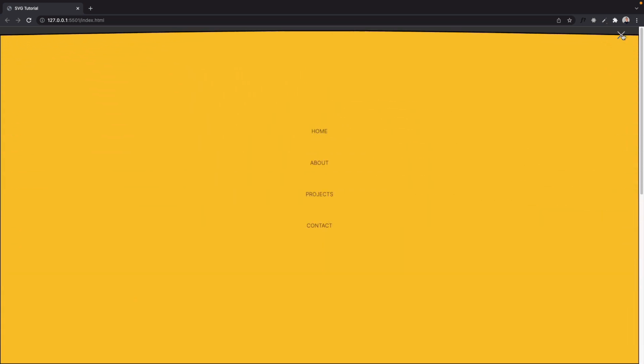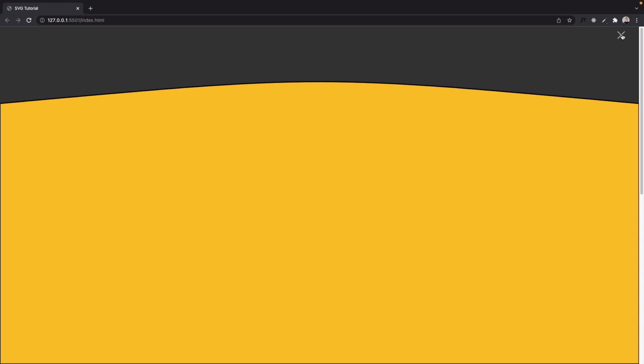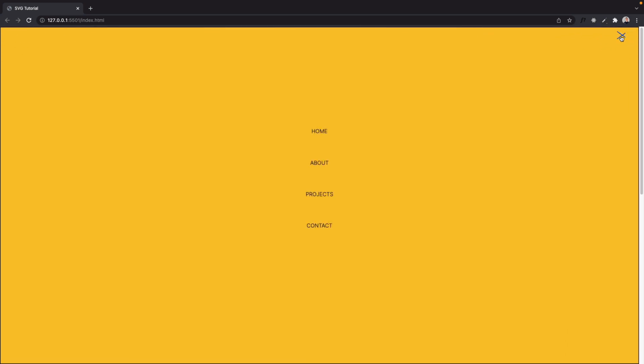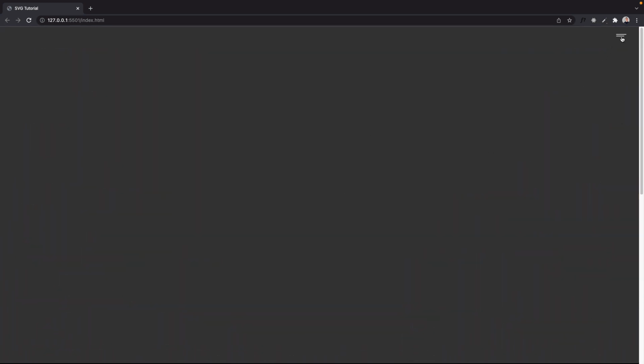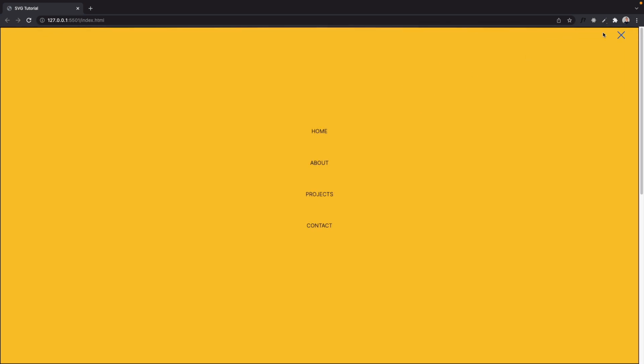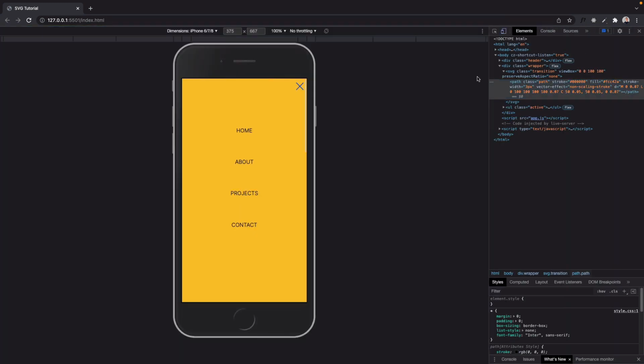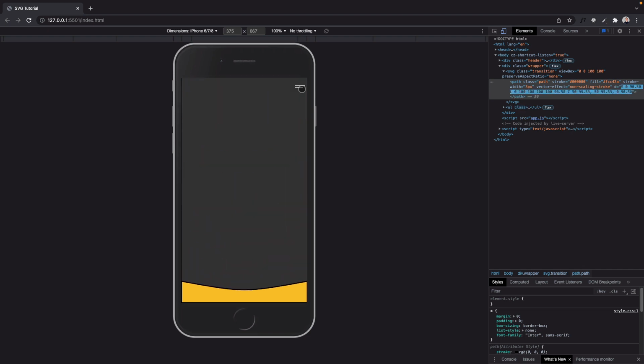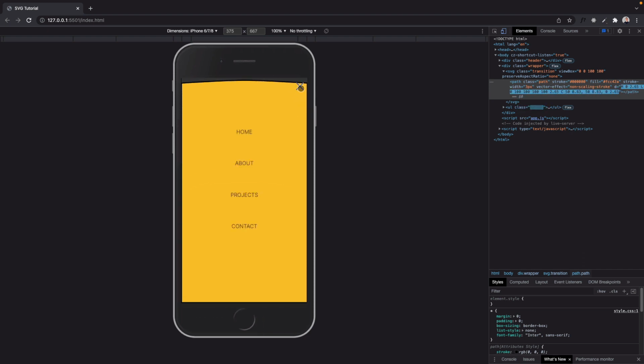So today we're going to be creating this SVG curve menu. You can see when we toggle our menu we get that nice SVG curve come in, so it's not like a straight line. Adds a bit of interest to the animation. Okay, so looks pretty good on mobile devices as well, for example. There you go. Yeah, it's nice and smooth.